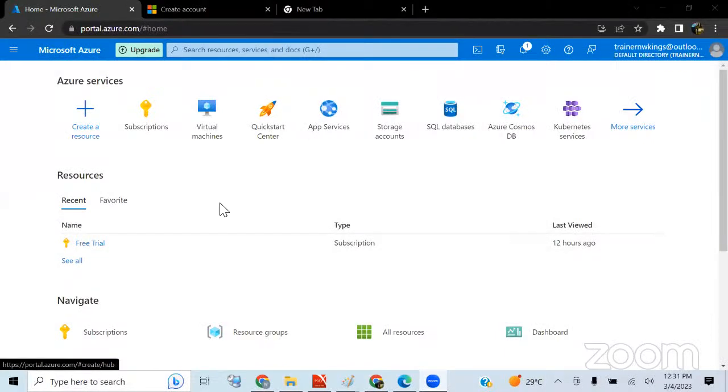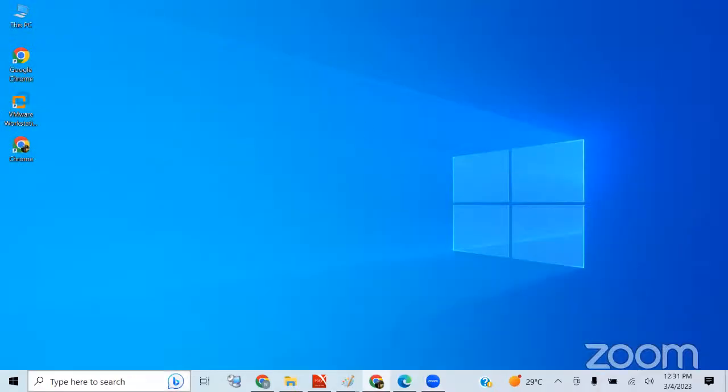So I have already configured SCCM in my Azure account. I can show you how the portal looks. But as we need to configure it from scratch, I'll be doing it on a new account. There I'll let you know how to configure the virtual machines, what kind of virtual machine we need to select, and which configuration we'll need. So first of all, let me show you how the portal looks.